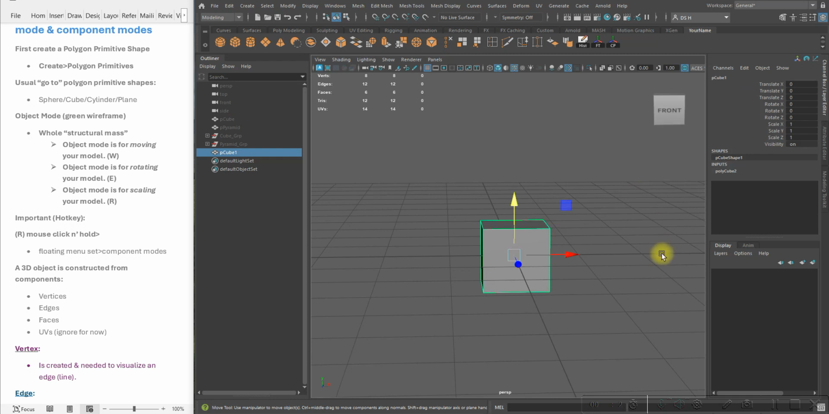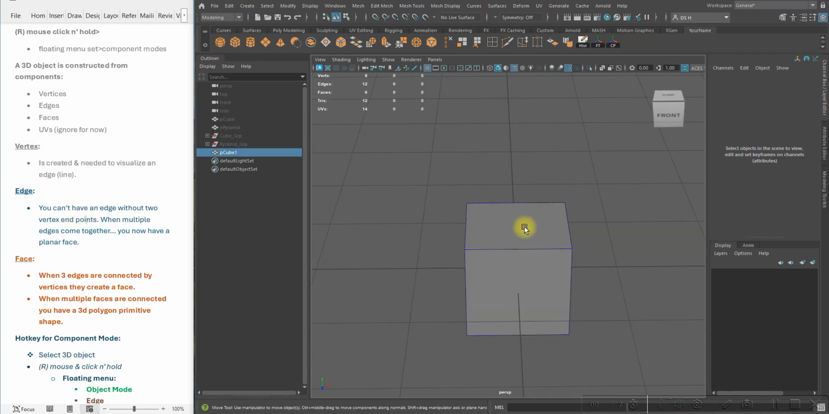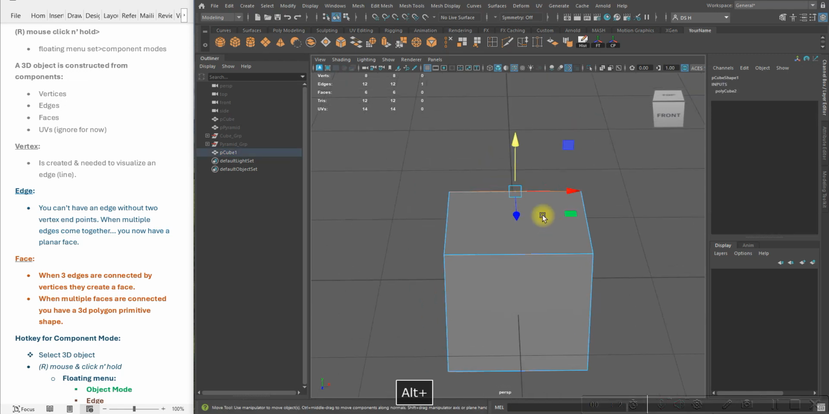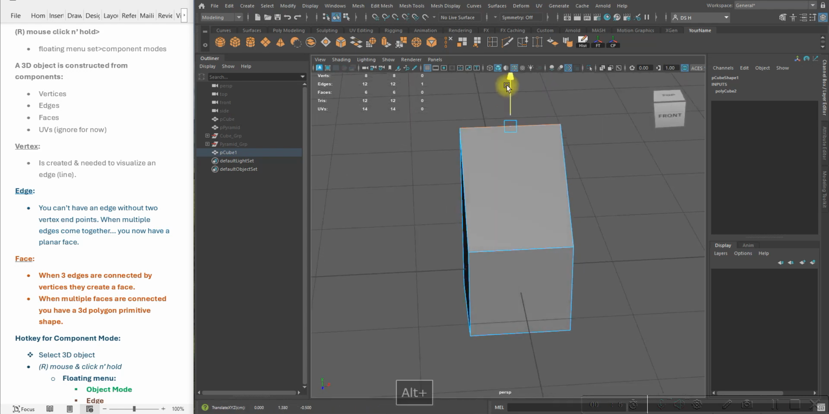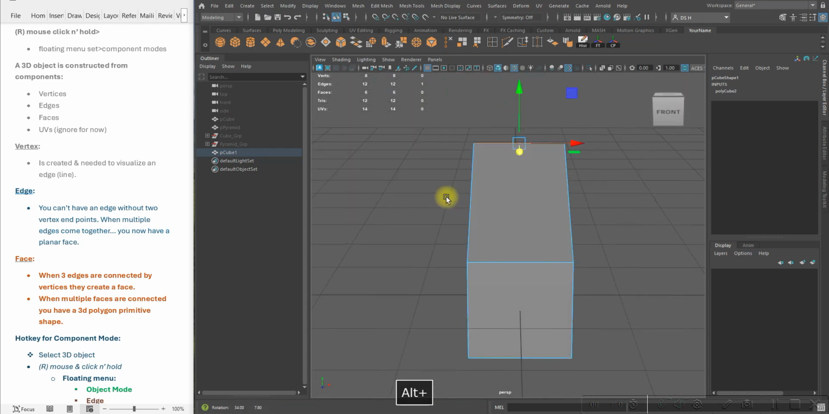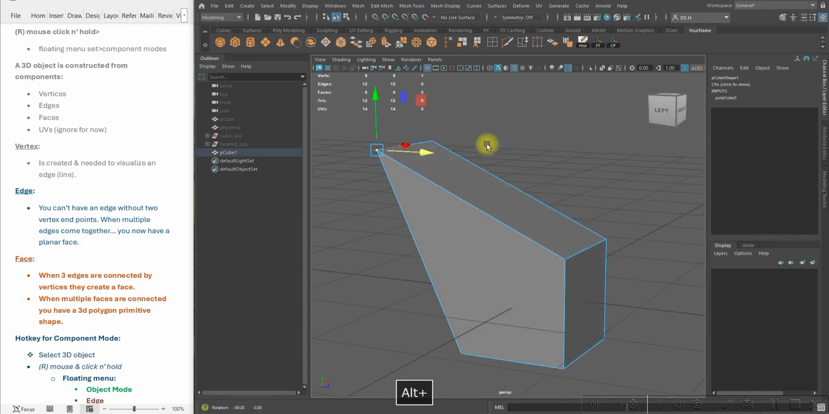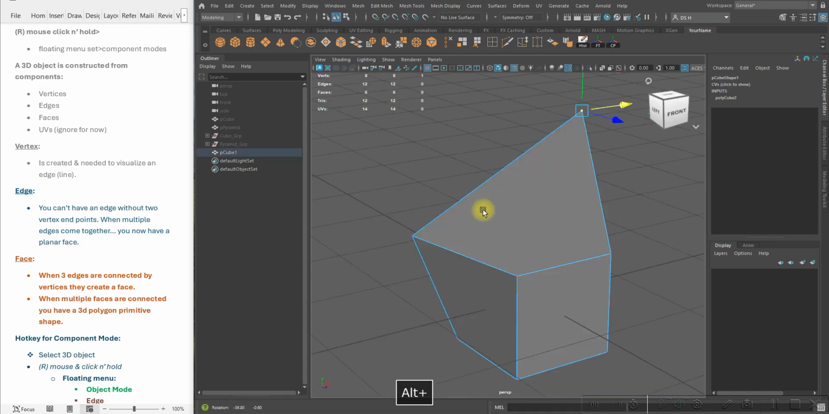Right click and hold, object mode. Edge mode. Select it, right click and hold, edge. Here's my edge. Right? I can pull, yank. Right click and hold, vertex. And then I can yank that.